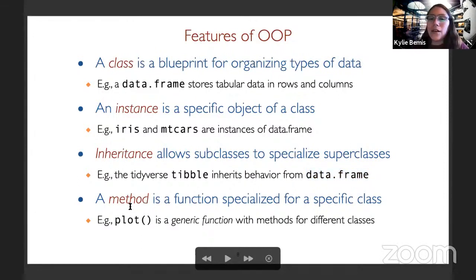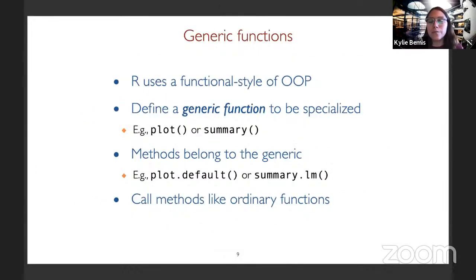And lastly, we have methods. A method is just a function that is specialized for a specific class. We saw this with plot. Plot is what we call a generic function, and there are different plot methods for use with different classes. And the object-oriented class system takes care of finding the correct method whenever we call the plot generic function on different kinds of objects or different classes of objects.